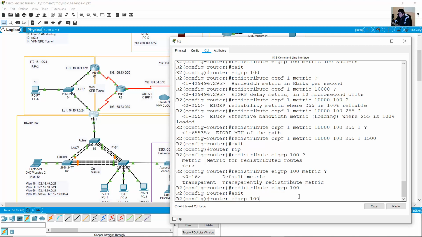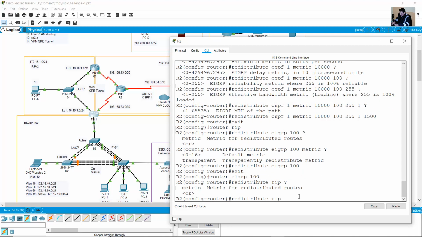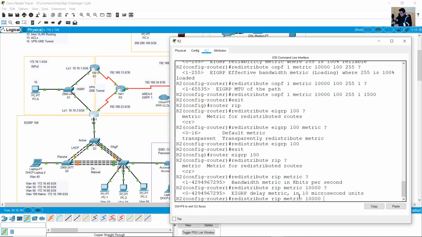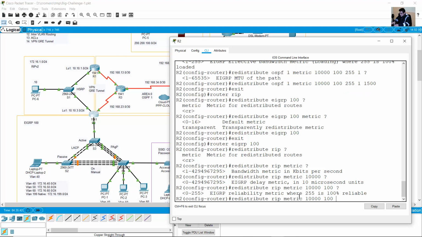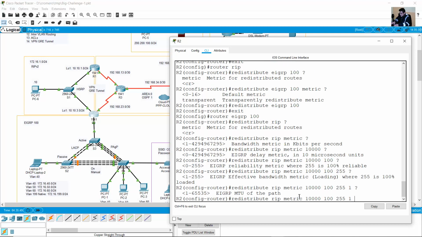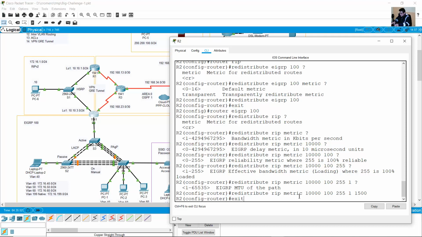And now redistribute RIP into EIGRP. Router EIGRP 100, redistribute RIP, set the metric, bandwidth 10,000 for example, delay 100, reliability 255, load 1, MTU 1500, enter. Very nice, exit.